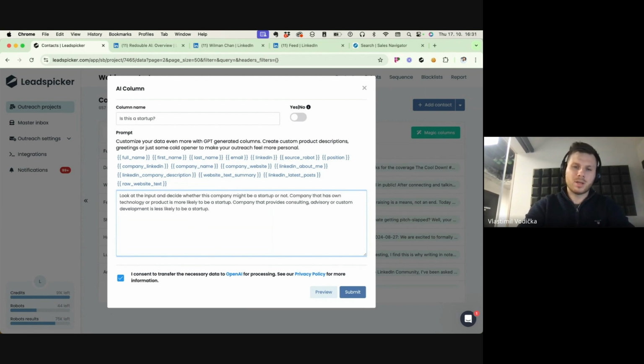Also, maybe what we can do is to tell it about accelerators and VC funds, because very often I saw some VC funds, some accelerators, some advisors. So accelerators, VC funds, advisors, or agencies are not startups. All right, and now here is the input.